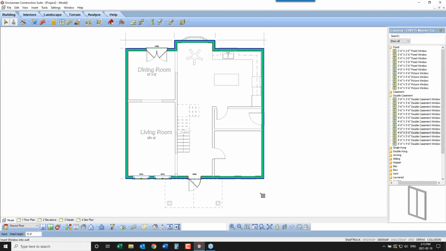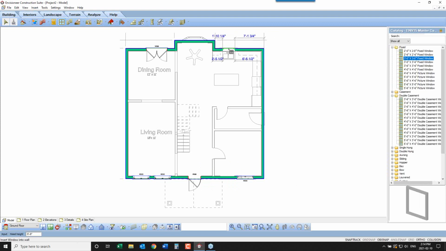Now, there are tools, if you need them, to go in very accurately. I can right click here and say, insert this window exactly 2 feet from this corner, and it'll put it there, 2 feet from the corner. But if it's just for a material takeoff, you could left click and it doesn't matter if it's here or there, as long as it's in and it's going to frame around it. So you just go through, grab the items that you need, left click to place them in, and it automatically puts them in and counts them.